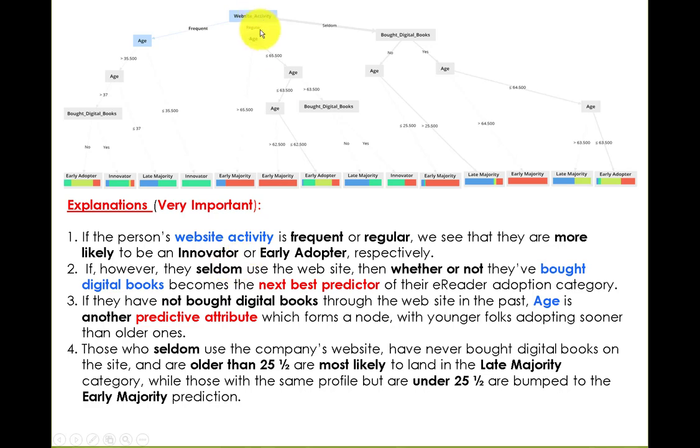However, if they are seldom, this branch over here, and I'm also going to show you where you can get those business rules, if they seldom use the website, whether or not they bought digital books didn't really matter that much, but it becomes the next best predictor for the adoption categories. Okay, what else?